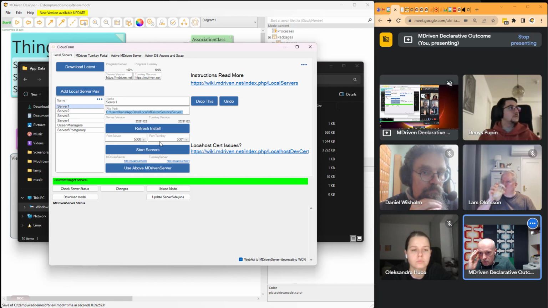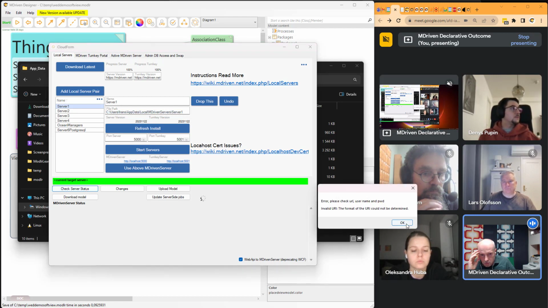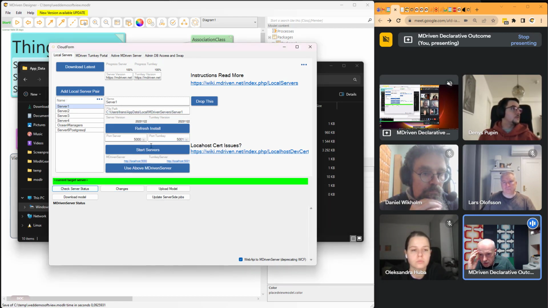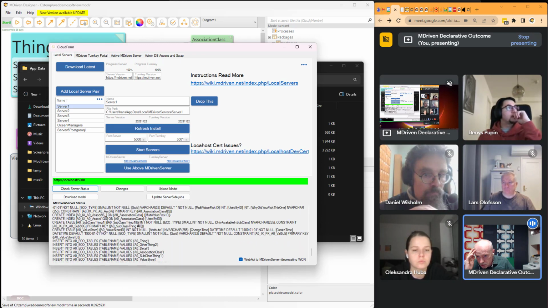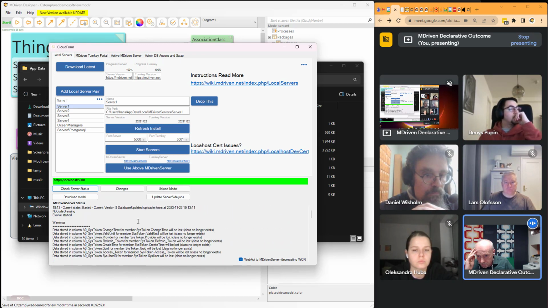These servers are actually already running because I've started them before, so I'm just gonna check. Yeah, okay, now the current target server, I need to use this server, so I'm gonna just press that button and say that I'm gonna use localhost 5000. I'm gonna check server status. I'm gonna upload this particular model, and there were changes to the model that was there before.